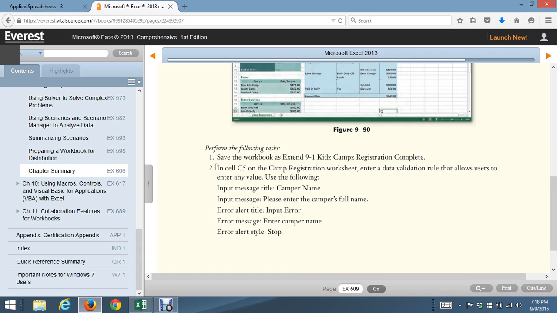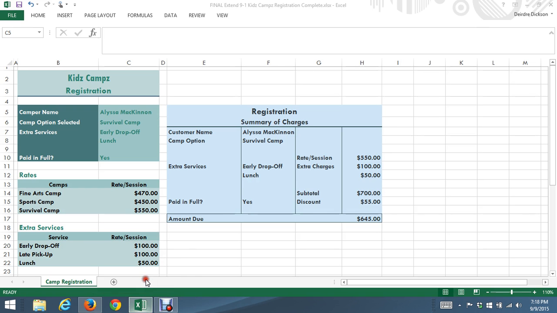In step 2, in cell C5 on the worksheet, we're going to enter a data validation rule that allows users to enter any value. And then we're going to use the following information directly from our e-textbook that will prompt us in what we need. Let's look at what we need to do for that. So we need to begin by selecting cell C5.